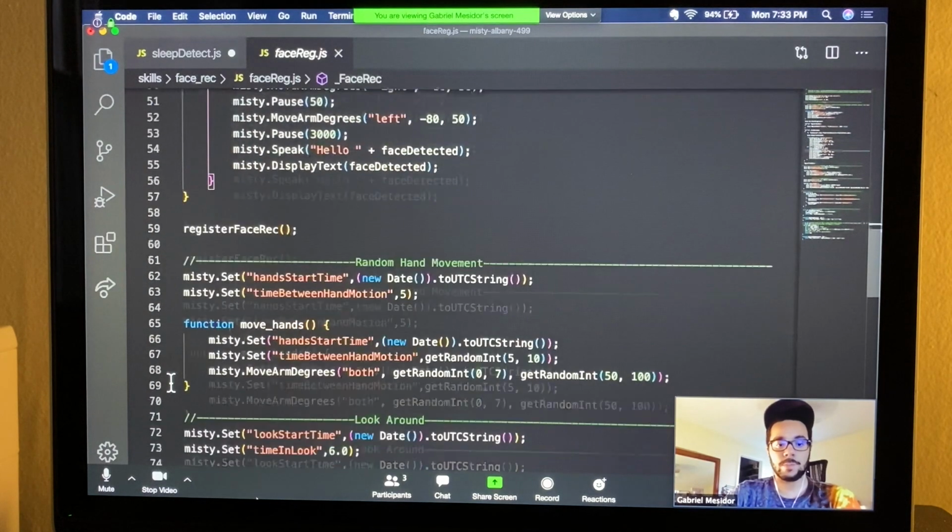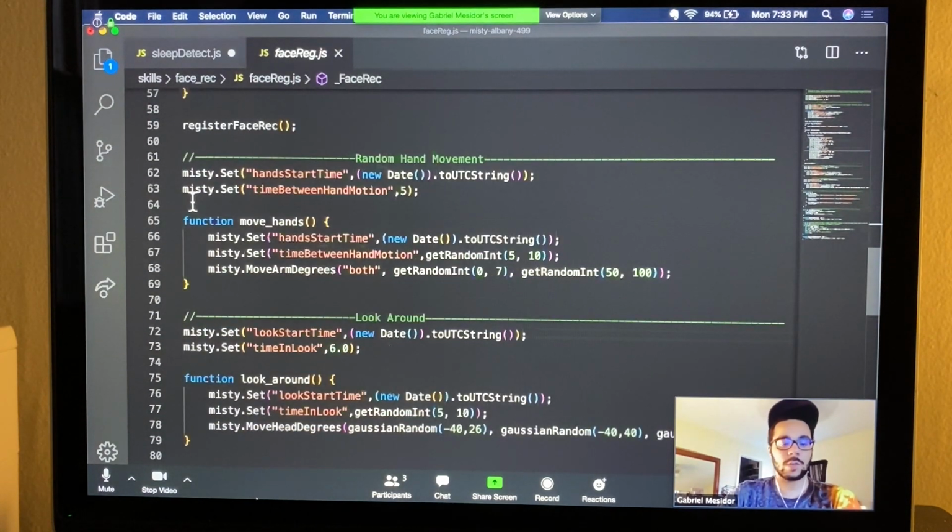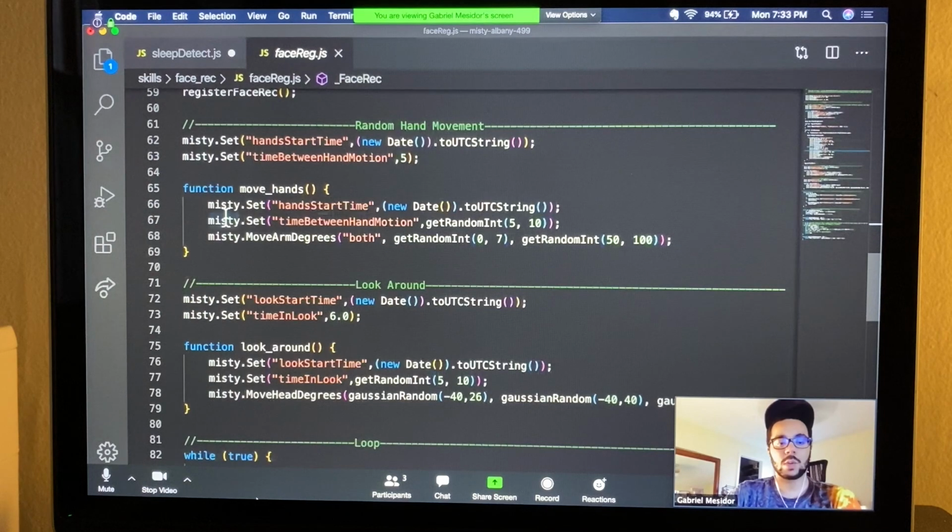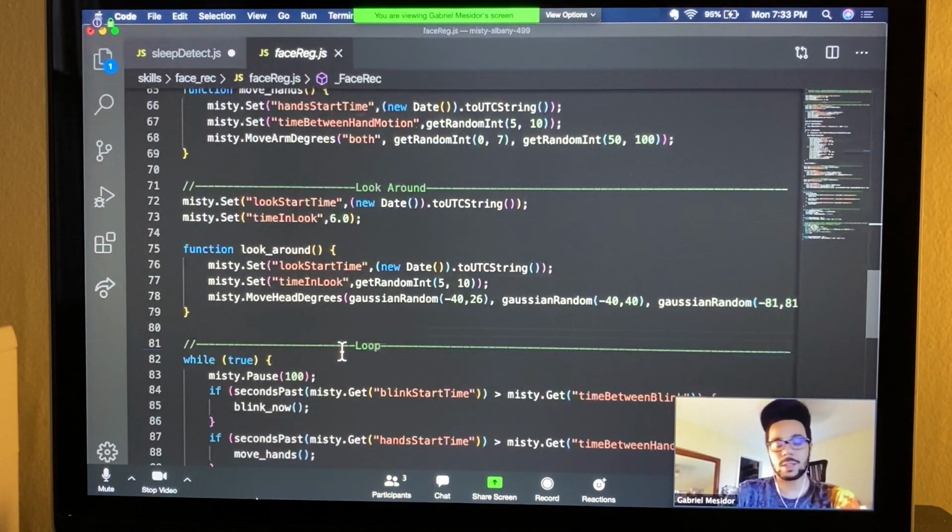And besides that, there's just some more functions that deal with little personality-type quirks, her random hand movement, and how she looks around. So she's not just like a lifeless robot sitting there not doing anything and scanning your face. Rather, she might have a friendly face on, and she'll look around for faces and that kind of thing.